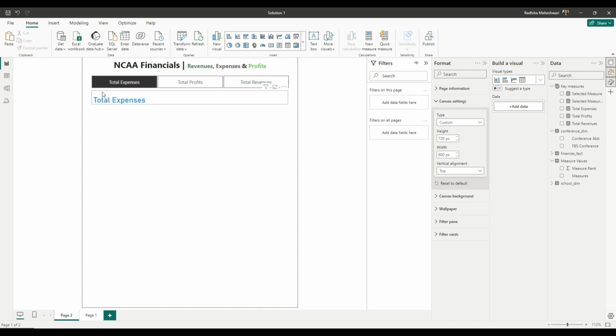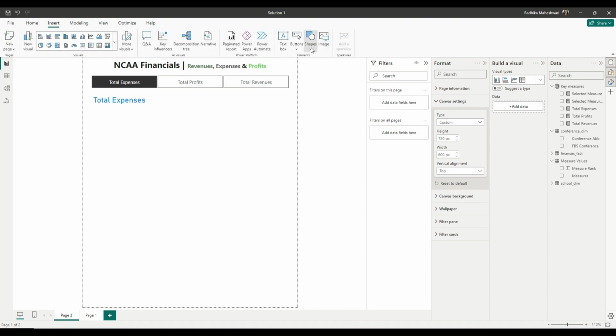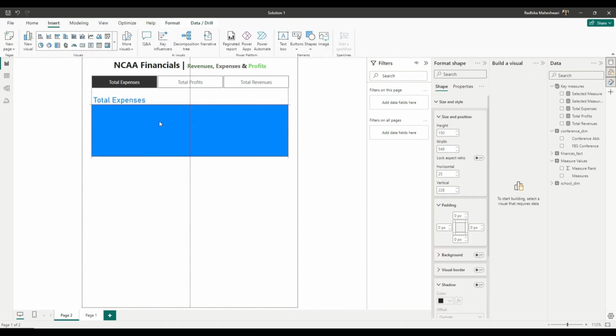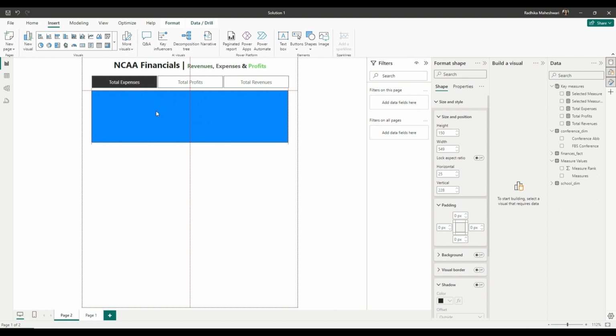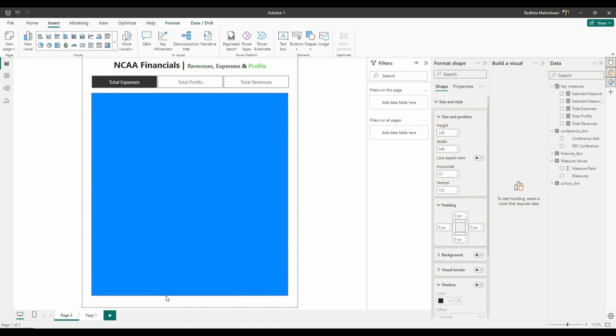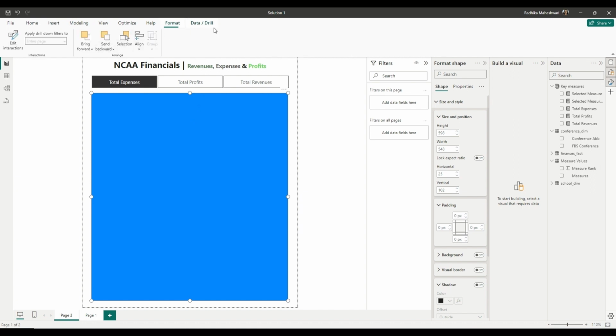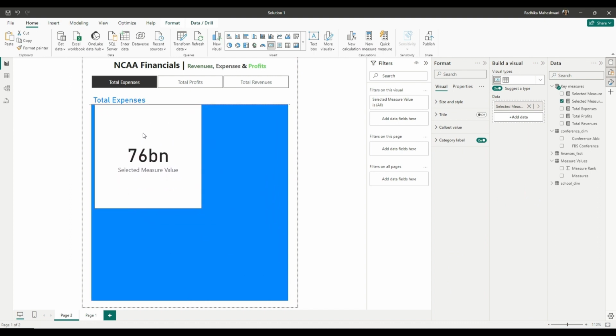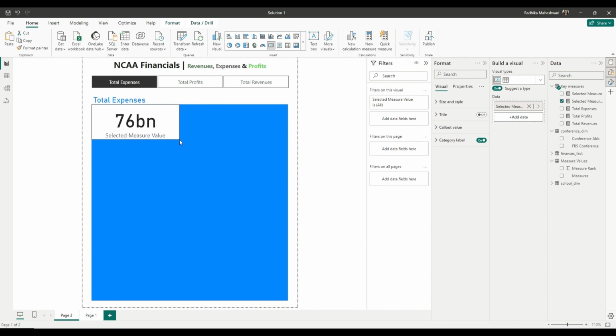Now we need to have a green background behind everything. So for that, I will go to insert, create a shape which is a rectangle. I will put it from here till the very end, which will give me the full background color. Now this background color will be based on conditional formatting, and for that we will build the measure later. Let's put this to back. So going into format and sending it backwards.